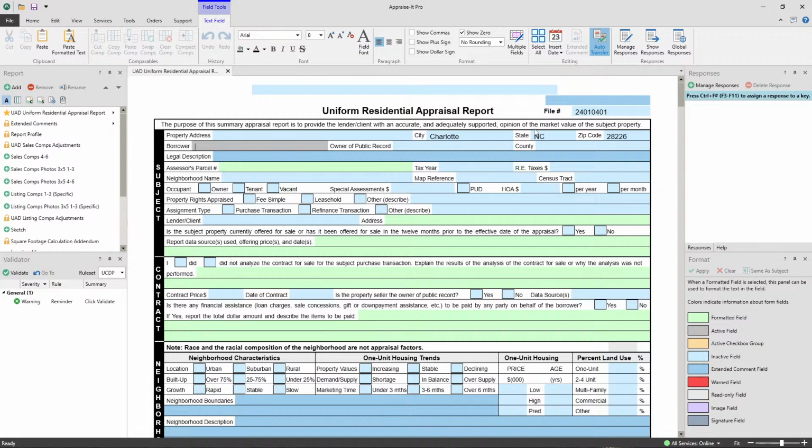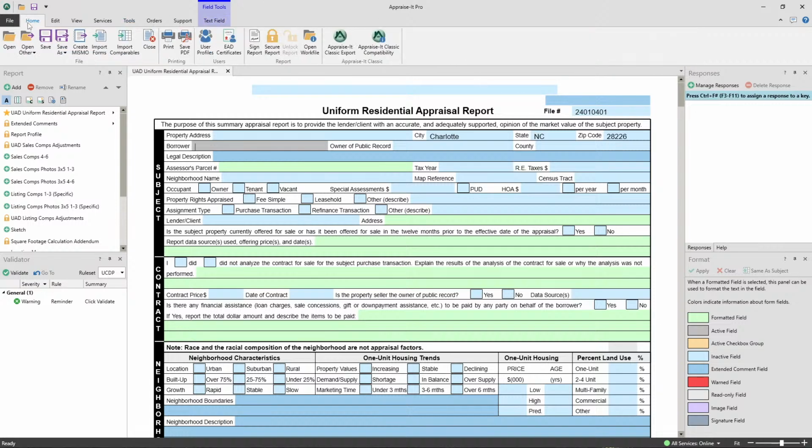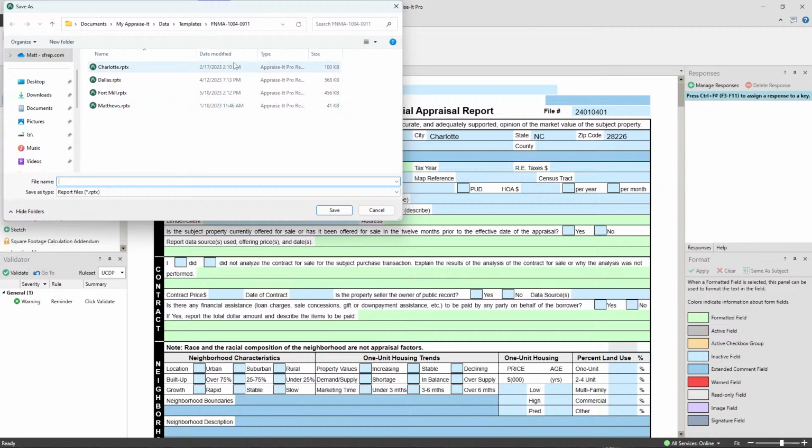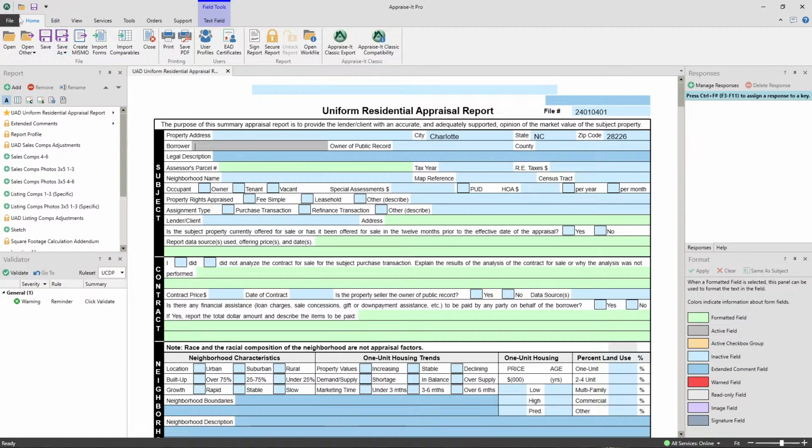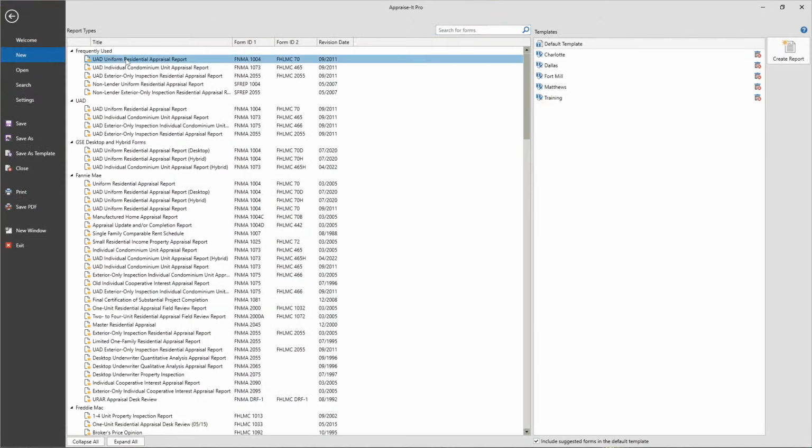When you've got it the way you want to start future appraisals, you're just going to simply come here to Home, go to Save As Template. You're going to give it a name, training in this case. Hit save, and that's it. That's all you got to do. Now, if I come over here and I'm on the UAD 1004, look at it. There it is, training. And that's how you start something. So it's really, really simple. And if you want to get rid of it, trash can icon, say yes, and now it's gone.